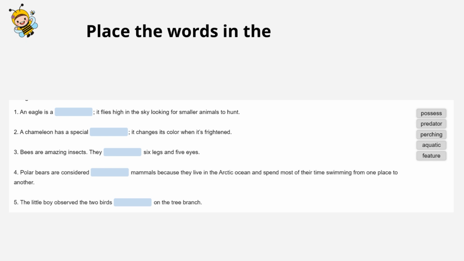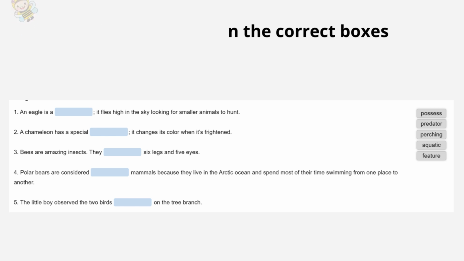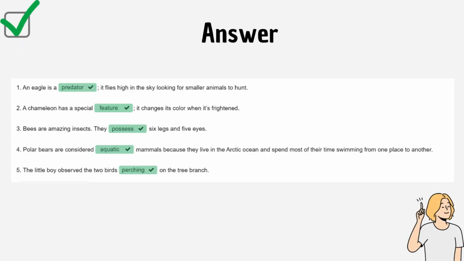Place the words in the correct boxes. Look at the answer.